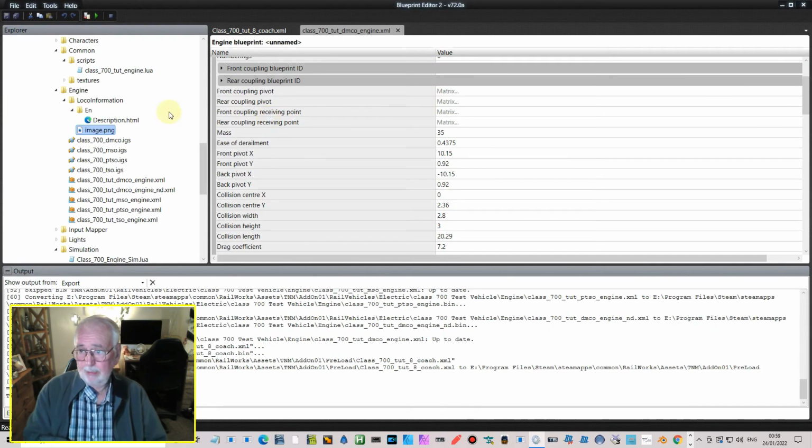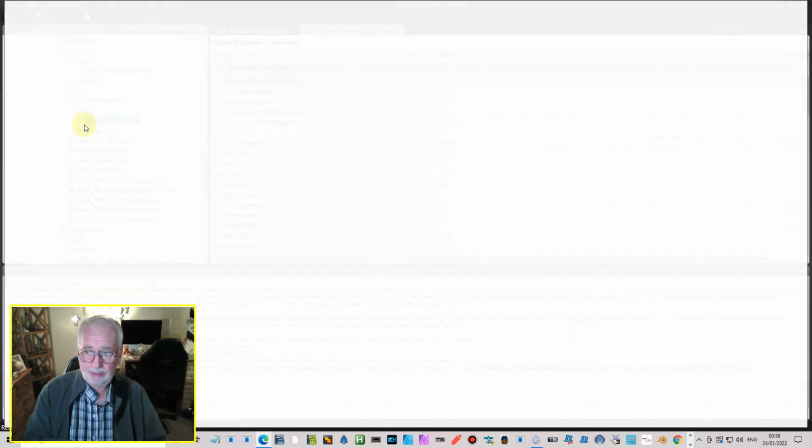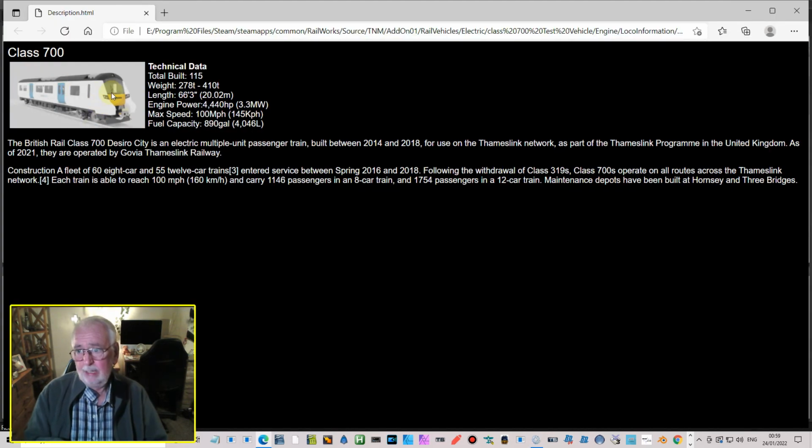So that's that one, and this is just a HTML. Let's open it up. There we go. This bit points to that image, and it wants to be called image because it says image. You could change the HTML, I suppose, if you're okay with that, but it says image, so that's why that's called image. And there's the data on it.